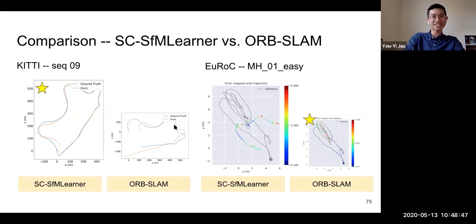So I think SfM learner works better on the KITTI dataset. They adapt pretty well and didn't have much scale drift problem. ORB-SLAM has much scale drift problem here. But for the URAC dataset, ORB-SLAM predicts pretty well and pretty much aligned with the ground truth.